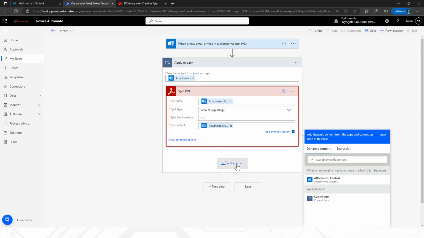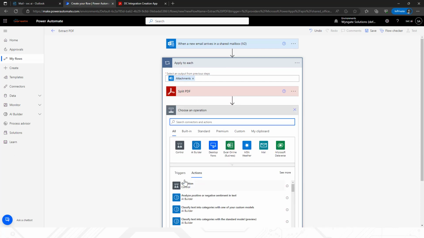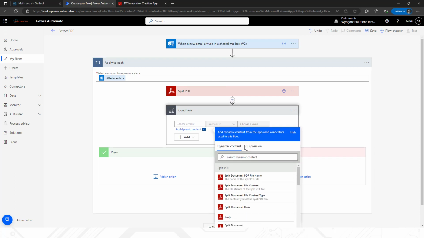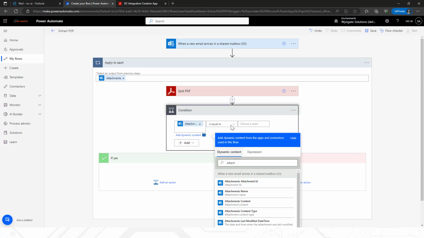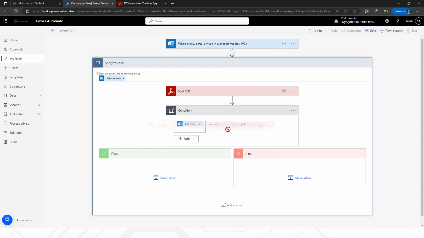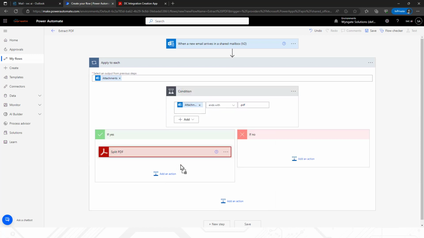I want to make sure that it's only a PDF document. So what I can do is I'll just put a condition over here. And I'm going to say that if the attachment name ends with .pdf, then only process this. Okay. And now I'm going to drag this over here.